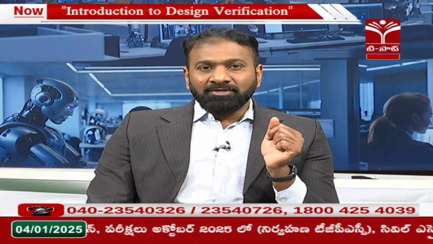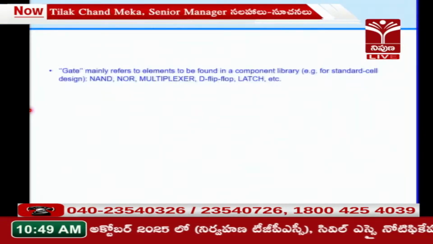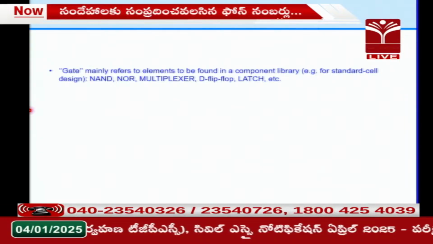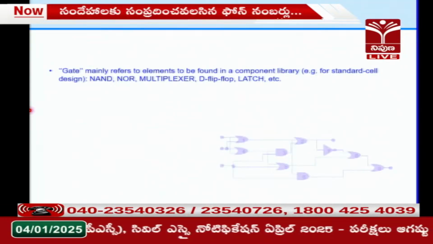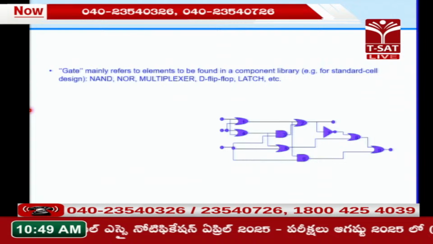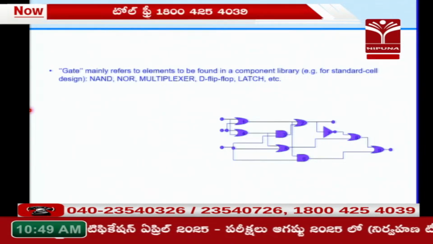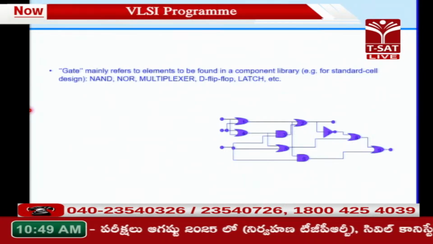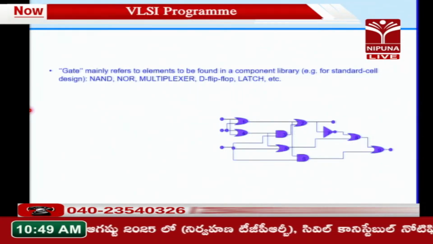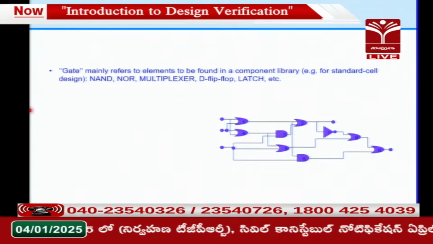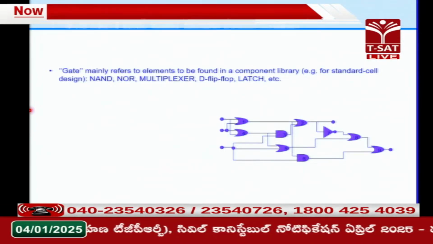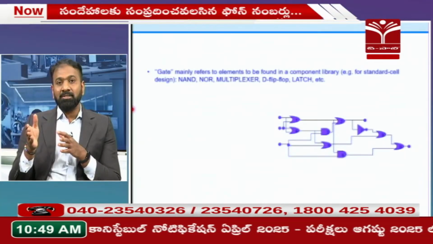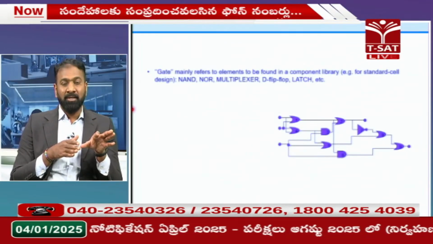So in case of gate level simulation, we are mainly referring to the basic gates. Like you are having NAND, NORs, multiplexers, all this gate representation is used here. If you look at this diagram here, this is a gate level representation of your RTL design. Once your RTL design is available, you are going to perform gate level simulations to ensure that my gate level netlist is also doing the same functional aspects as my input RTL design.